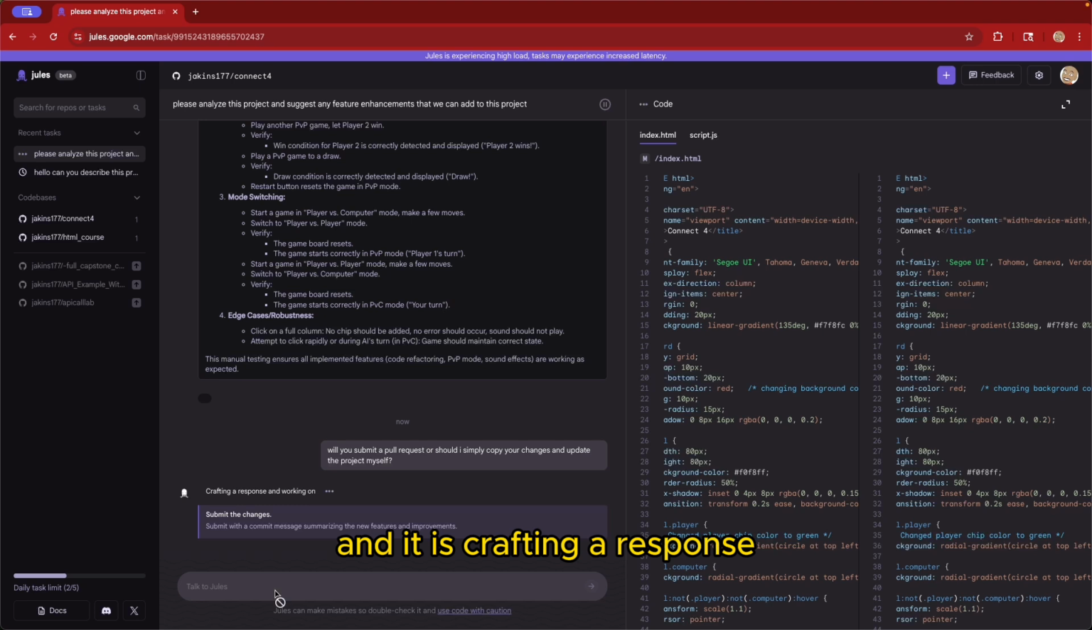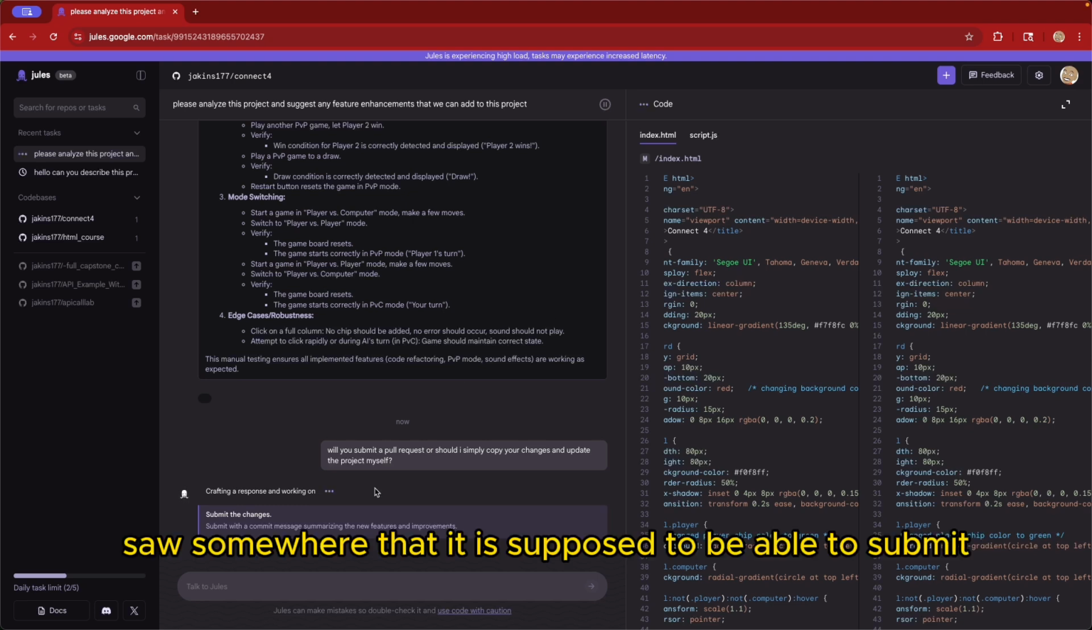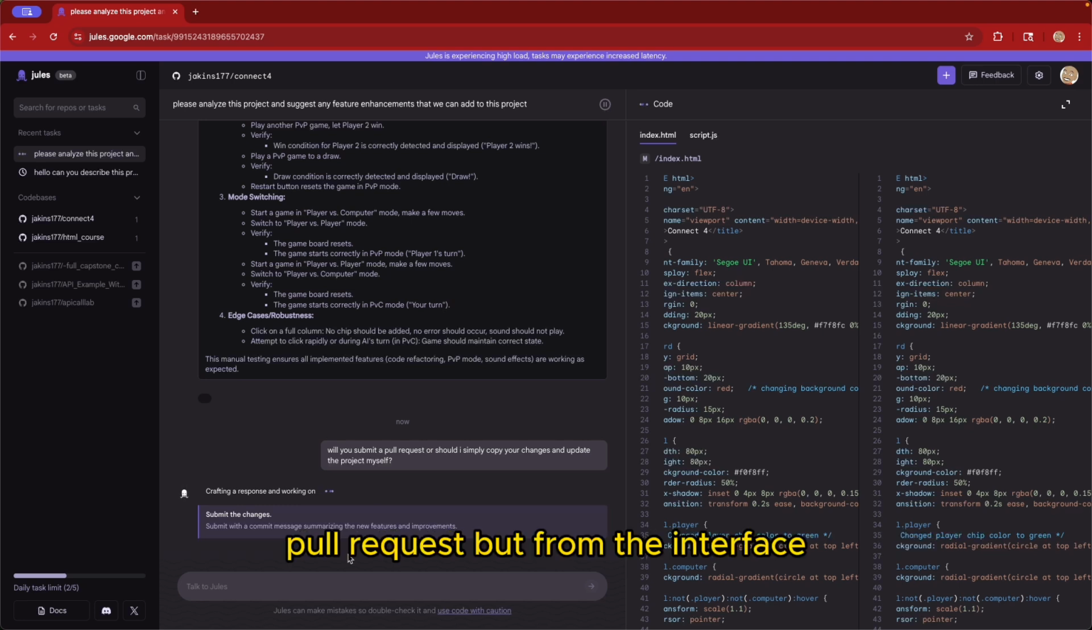And it is crafting a response. Yeah, I saw somewhere that it is supposed to be able to submit pull requests, but from the interface, it's not exactly clear if it will do so. But that would be fine.